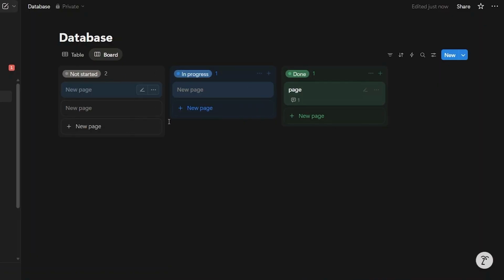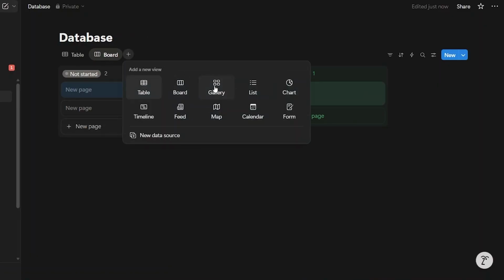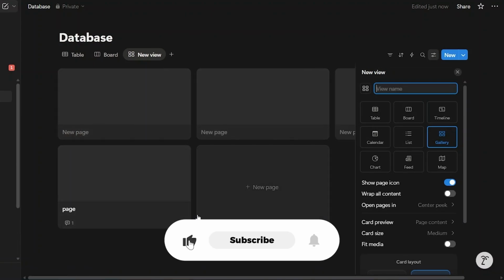So you have these options as well. This is the board view. Now let's open up another view. So let's open up gallery view, and this is what the gallery view is going to look like.